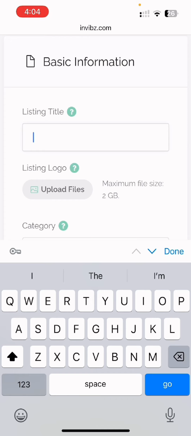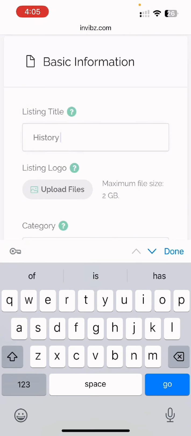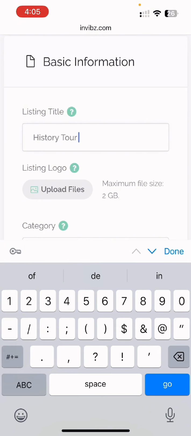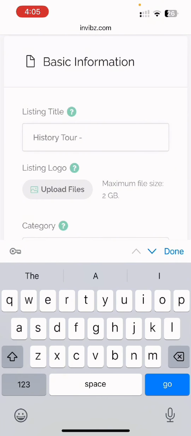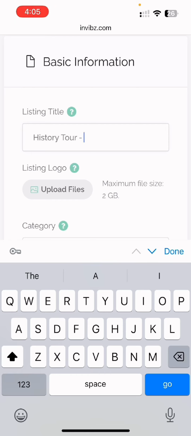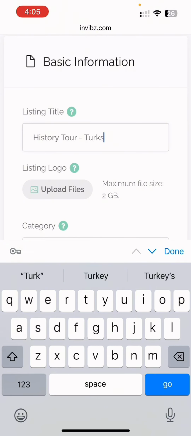So in this example, I am just going to create an activity. This is a history tour, right? I'm going to go with a history tour, and I'm going to properly give it a description of where it's at, so it's better for search engine optimization. For that purpose, I'm going to say that this is in Turks Island.